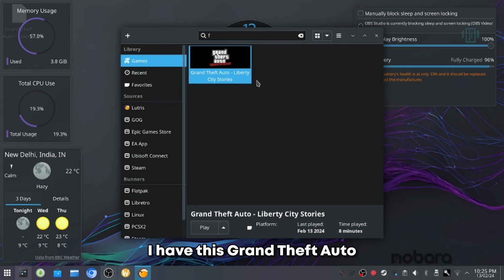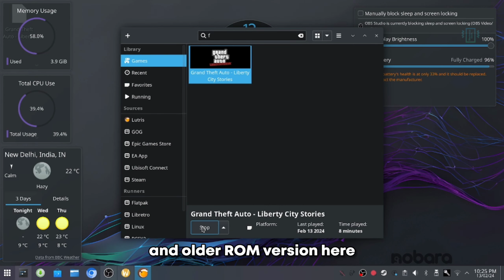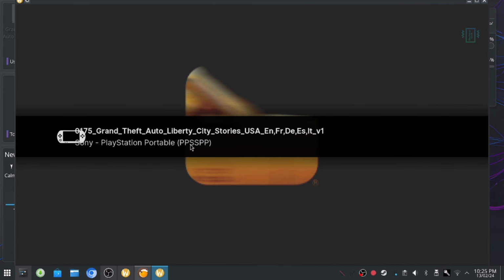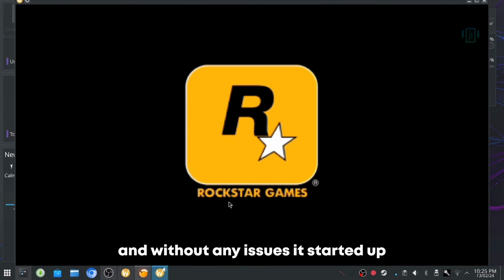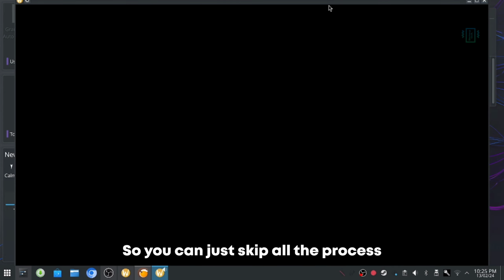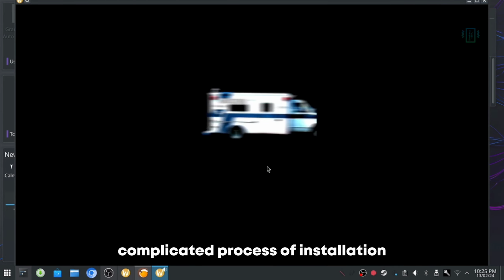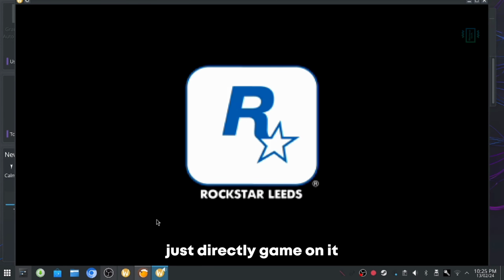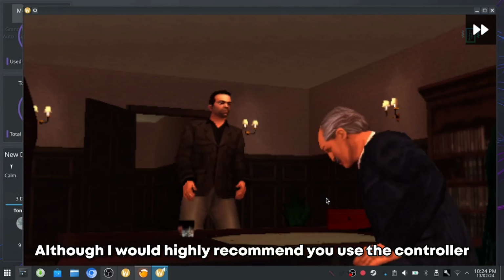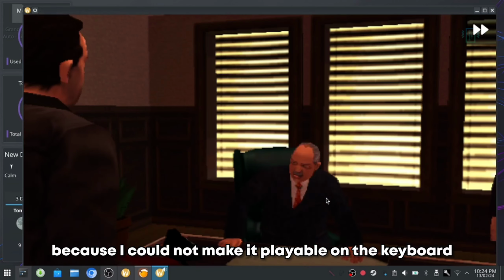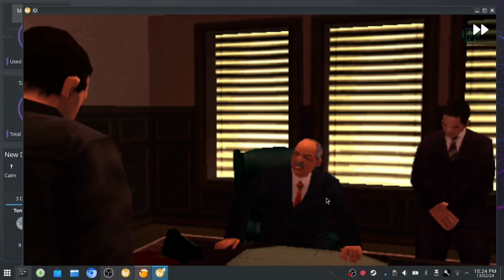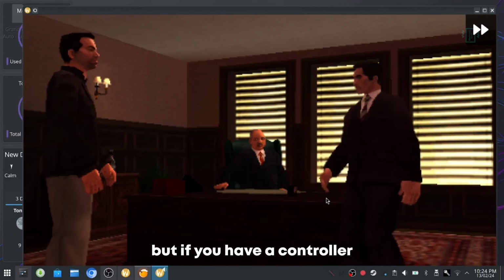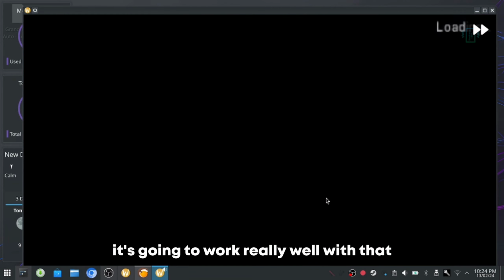I have an older ROM version of Grand Theft Auto here, which I have installed, and it started up without any issues. So you can skip all the complicated installation process and just game directly on it. Although I would highly recommend you use a controller, because I could not make it playable on the keyboard, so I just skipped through all of this. But if you have a controller, it's going to work really well.